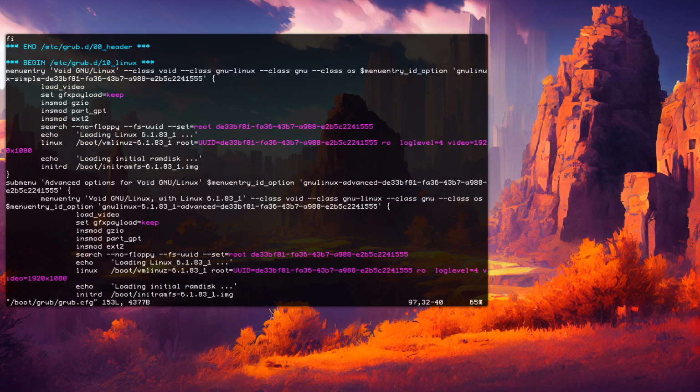grub.cfg. So we're just looking for the initramfs, which is this one. All I have to do is type booster instead of initramfs. Just type it correctly. If you want to add a fallback image in case you messed something up, you can add it.